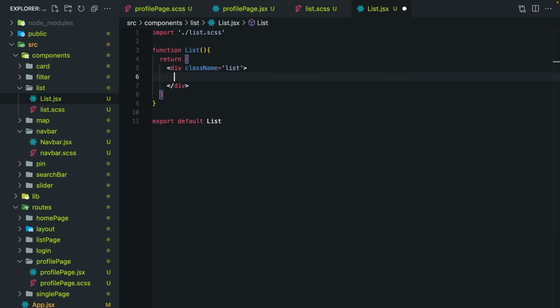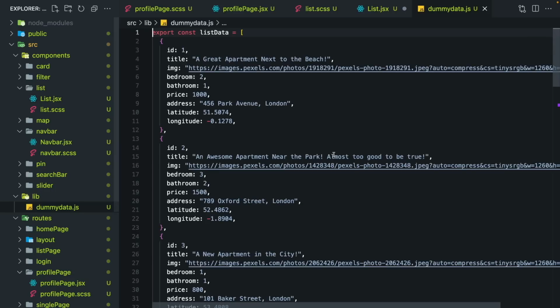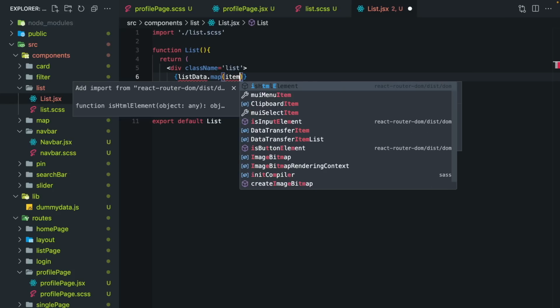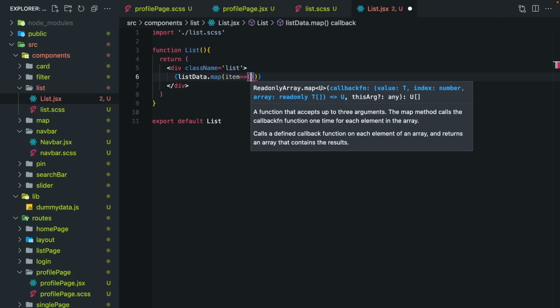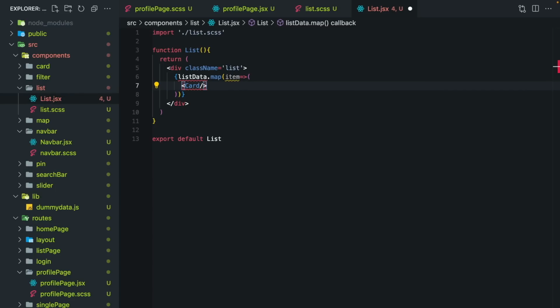and let's use some cards here. To do that, again, we are going to be needing our dummy data. If you remember, we have the list data here. We can use it again. I will say map for each item, call the card component. Unique key will be item.id, and the item will be item. Let's import them.